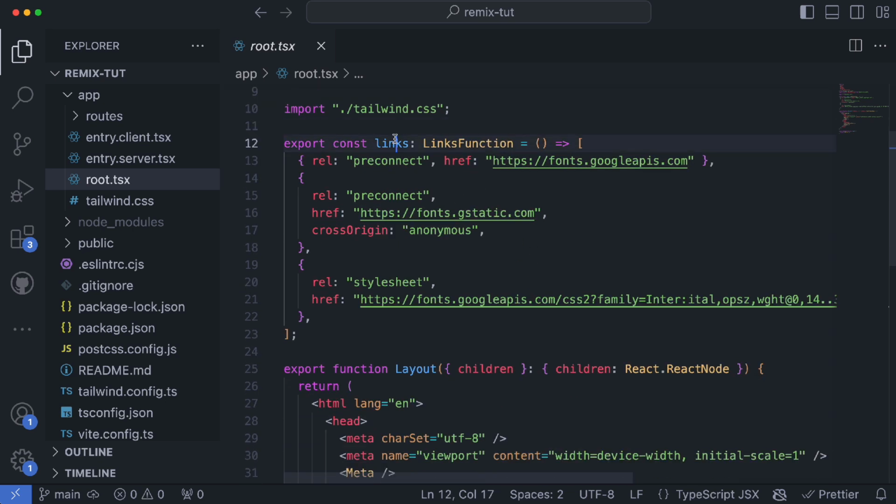Then we have the links function, which is basically used to dynamically inject any links tag into the head part of our HTML. It's typically used when you want to pre-connect style sheets and also inject fonts, as you can see over here. We won't worry that much about this, but if you're running any type of CSS, you can actually add the link to the style sheet directly over here.